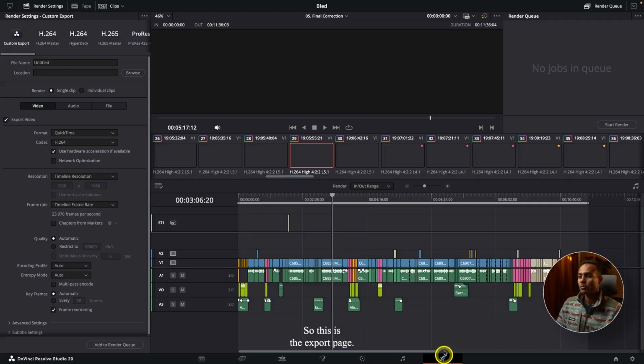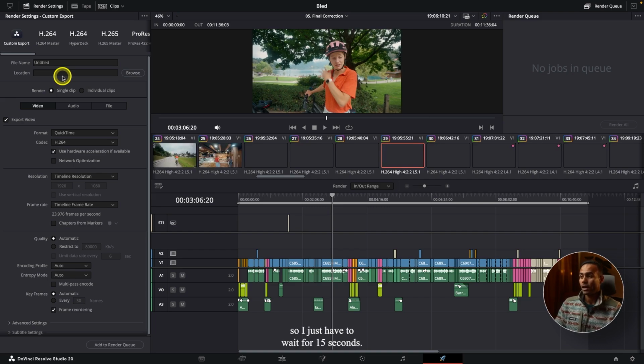So this is the export page, and for some reason when I go to the export page, my DaVinci takes a bit of time to load. You see it's still loading. Maybe because my MacBook Pro is a bit old. It is 5 years old, but it still works pretty good. DaVinci works pretty good. So yeah, I just had to wait for 15 seconds.